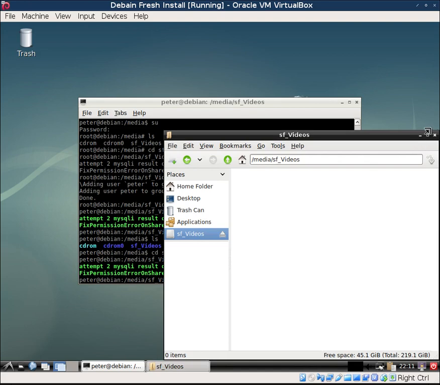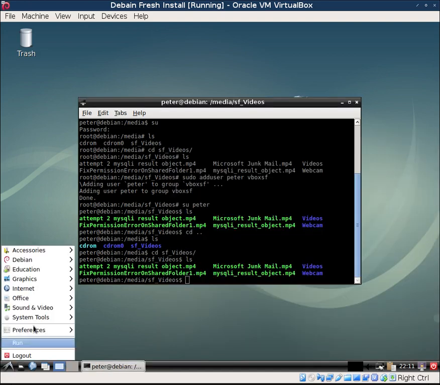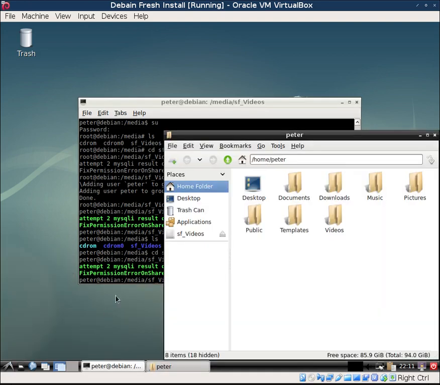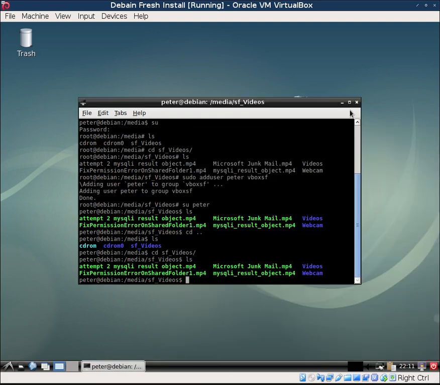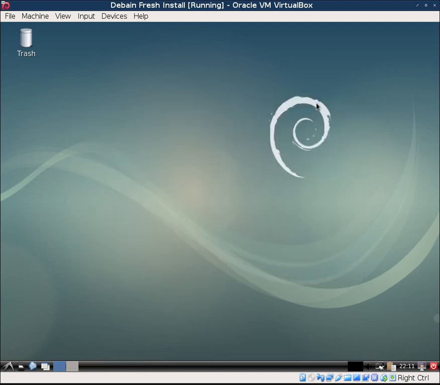And it's not going to let me in there from the file manager. And I'll open a new window. And it's still not letting me in. So I'm going to restart this, and I'll try to get into this again.